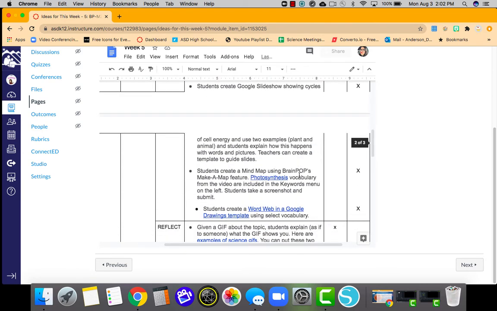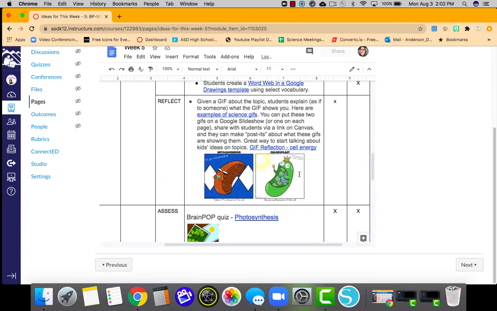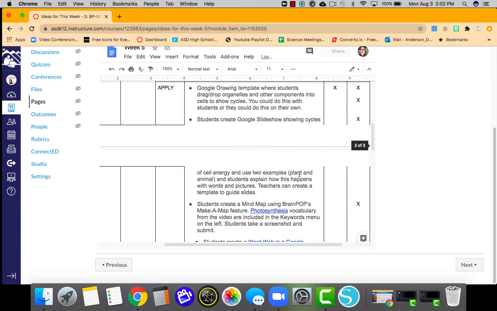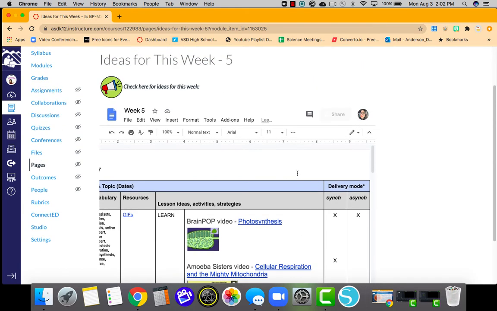But again, our job was only to flesh out the first 2 weeks and then to sort of make a skeleton of weeks 3 through 8. So there's lots of ideas in each of these, but the lessons are not made for you this time. Only the first 2 weeks.